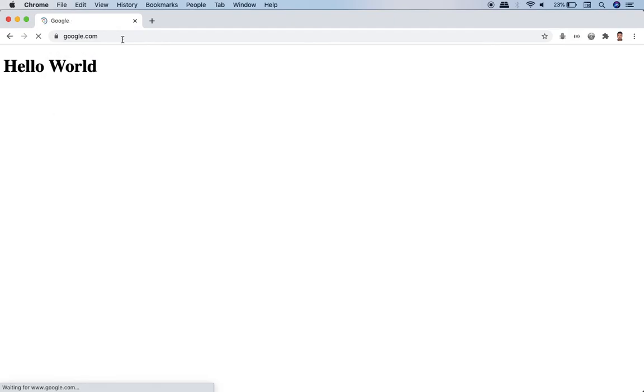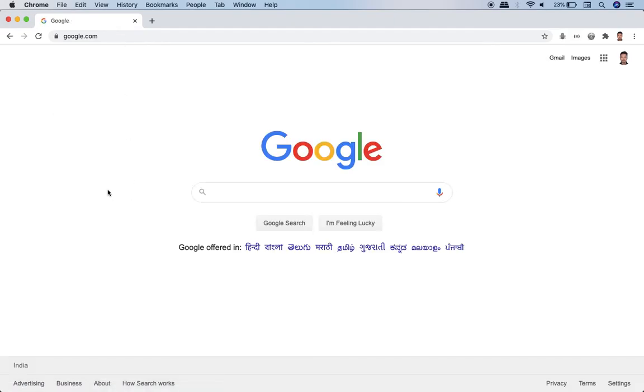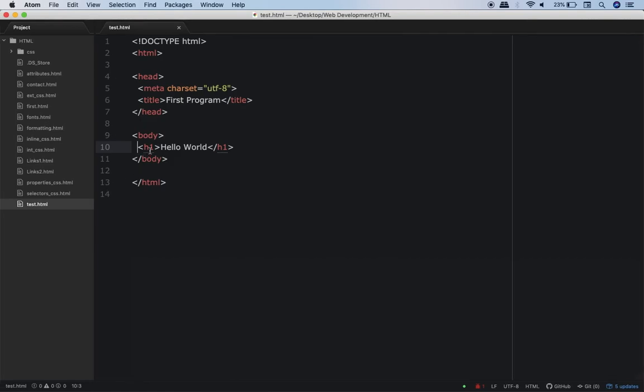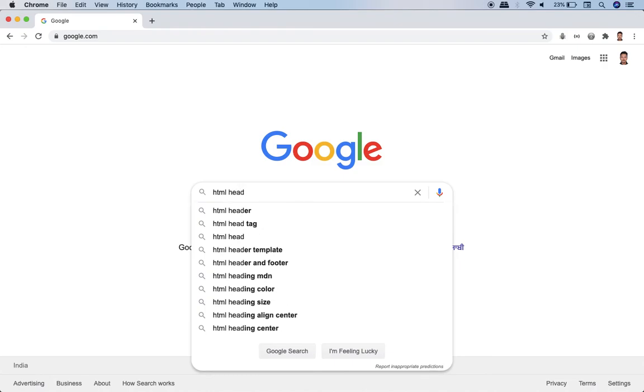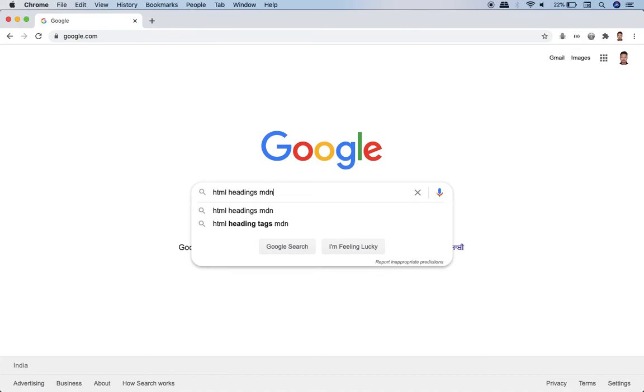So let's say this is the H1 tag, and you are not sure how many headings are available in HTML. Right now I told you that you can give headings up to 6, H1 to H6, but let's say you forgot it. What you can do is go to Google and type something like HTML headings. Now you can use different types of documentation, but the best documentation here is MDN. By the way, MDN stands for Mozilla Developer Network. This Mozilla is the same group that developed the Firefox web browser.